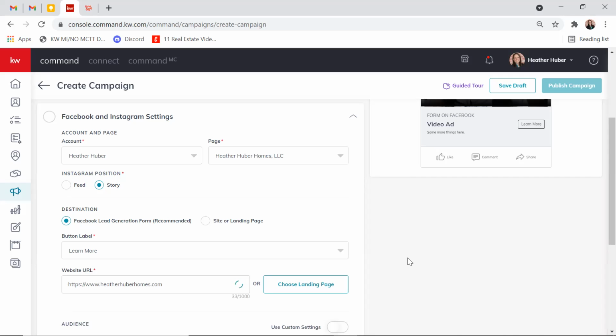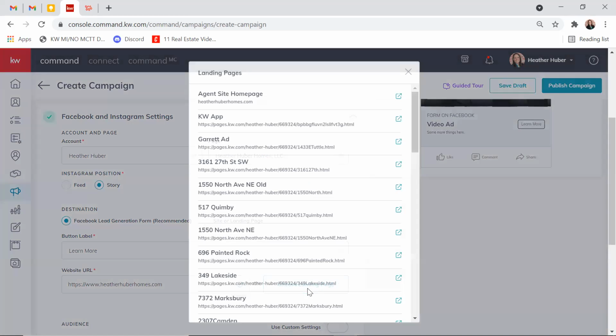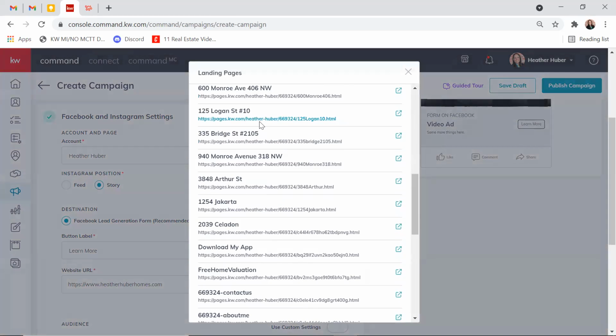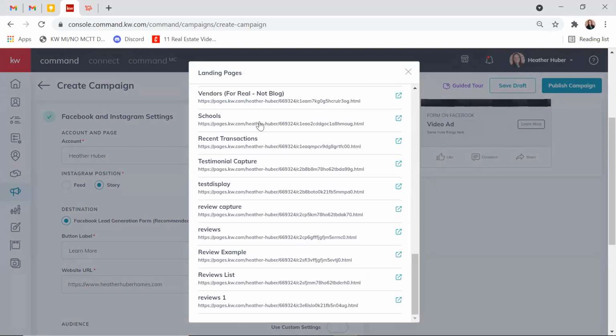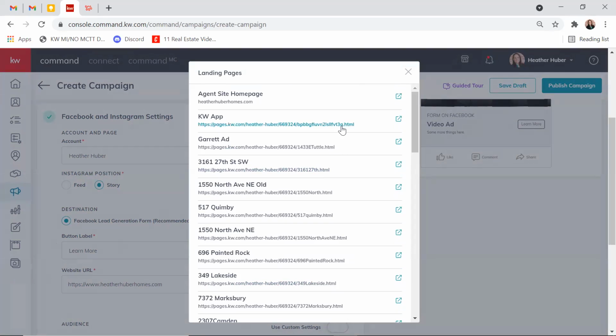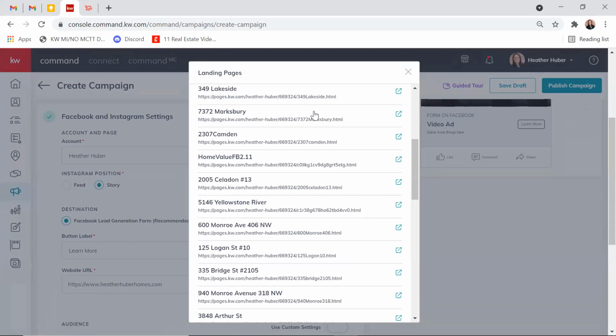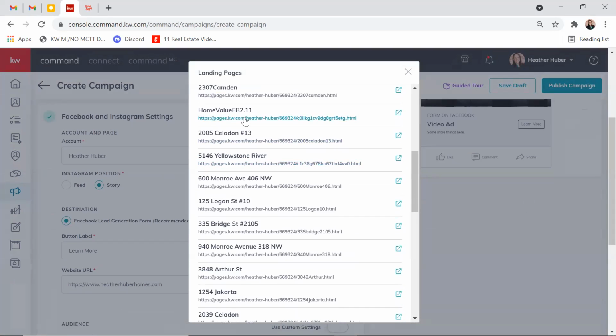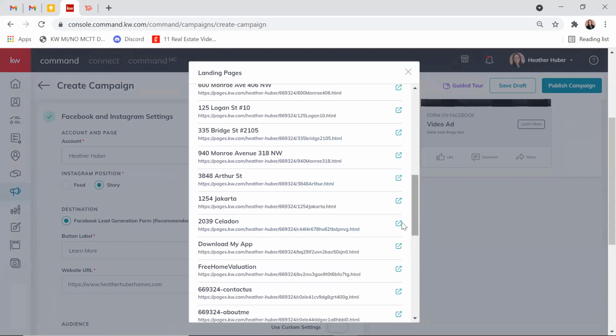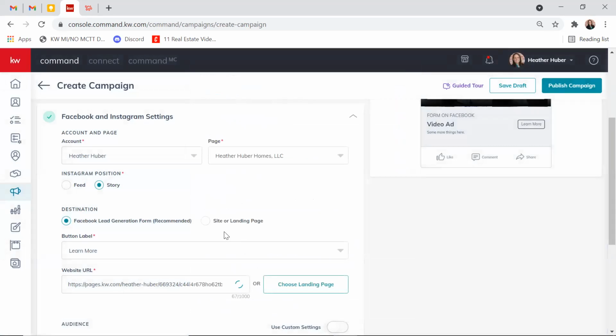Or alternatively, I could choose a landing page. These are all of the random one-off pages that I've created using the consumer tab. So I've been running an ad recently that's done pretty well on Celadon, but not that one, this one. So if I click this, I can see that in another page. Or if I click what I just clicked, it will just fill it in there for me. Okay, that checks out.